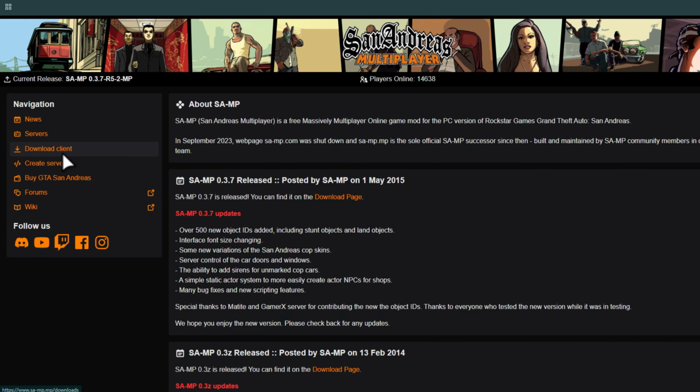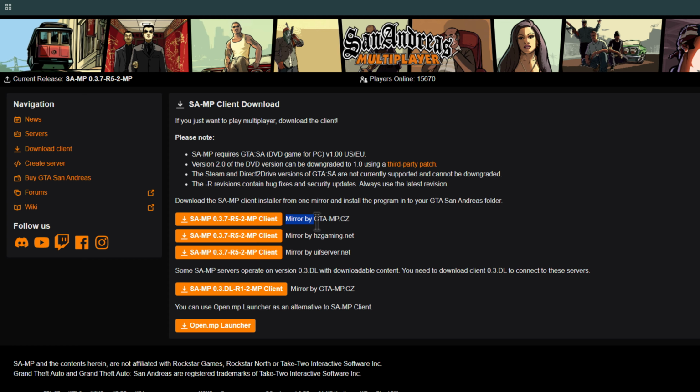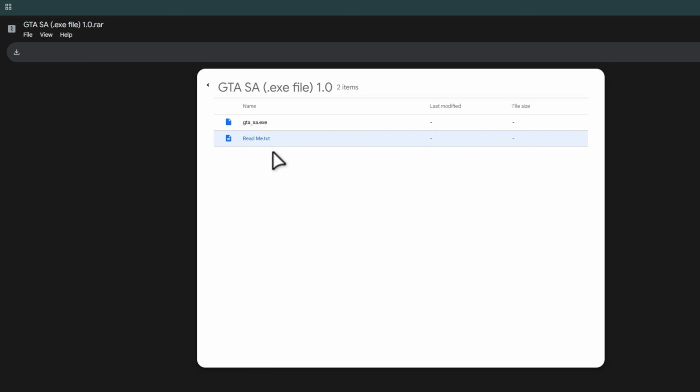Select the download client. Select this GTA-mp.cz. Select this link. Once the download is done, check my video description for this second link. Select the download option.